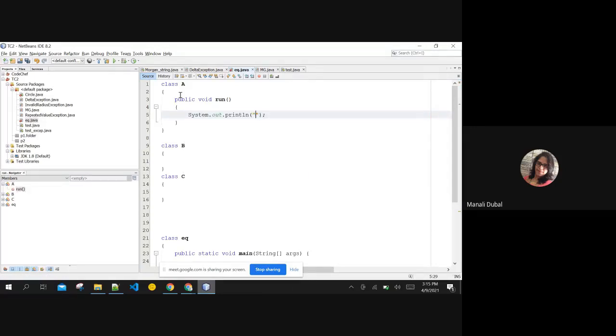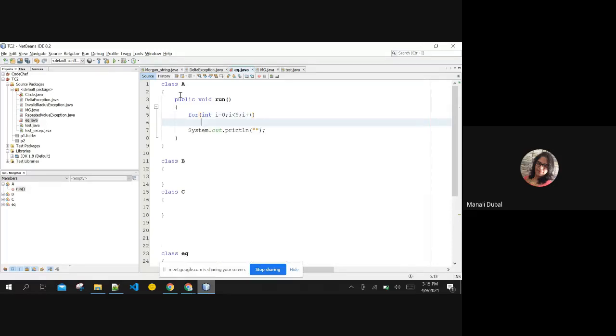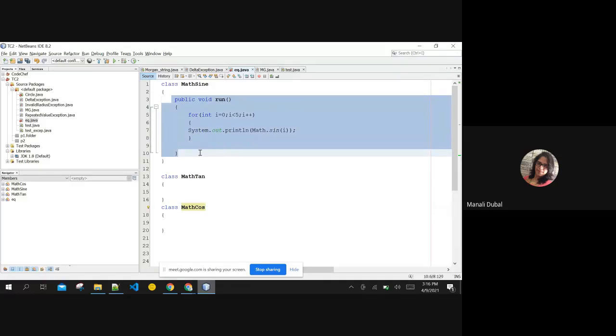Say for example, this function is simply printing, for i less than 5, i plus plus, Math.sin of this i. We can name the class MathSin. We can make another class named MathTan. We can also make a class named MathCos. I am creating the run function here.